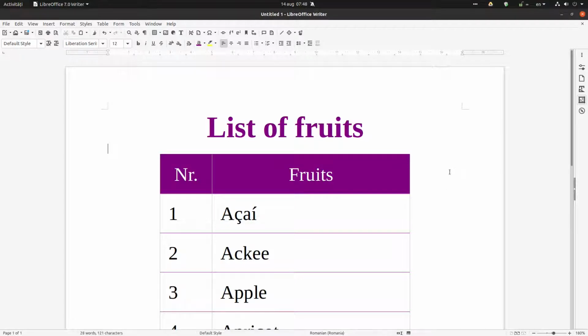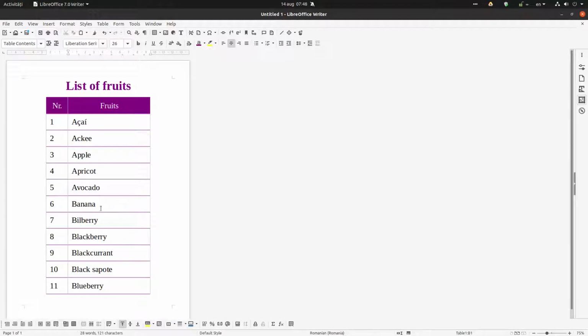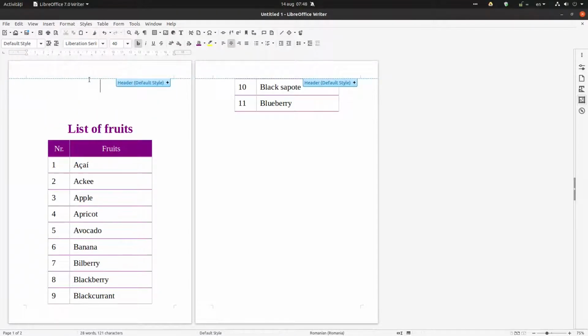Hi, we have here a list of fruits. So we have here a heading in the table with number and fruit. And if our list is moving down because we are writing something else before that list, we have two elements on the next page.